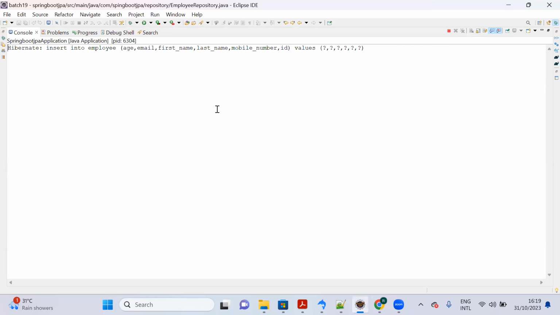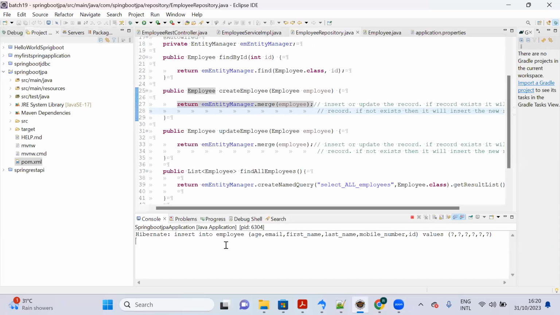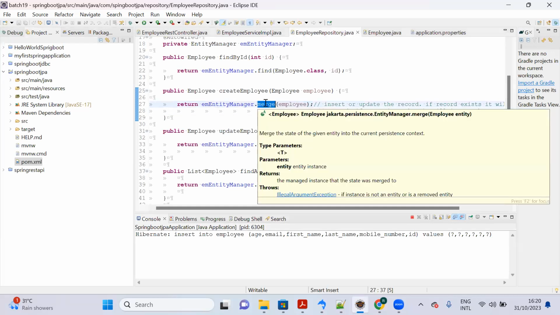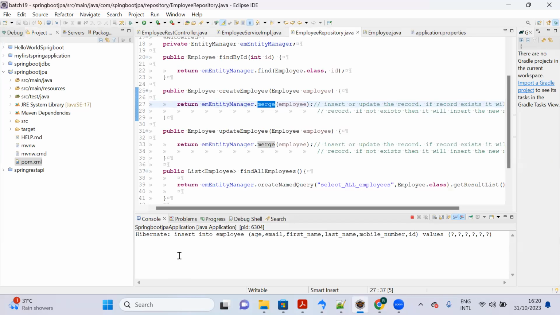If you open the console, you can see Hibernate generated an insert query. Hibernate generated an insert into employee query in the background. So we don't need to write the queries in Hibernate or JPA. JPA will take care of it. Whenever the merge method is called to insert the record, in the background JPA creates the insert into employee query to insert the data.